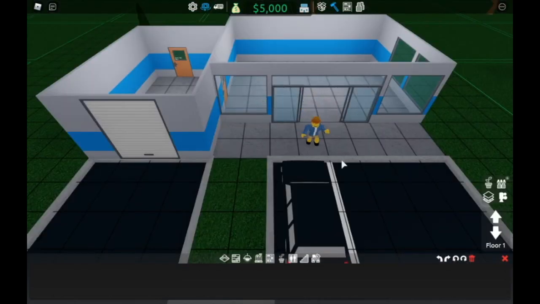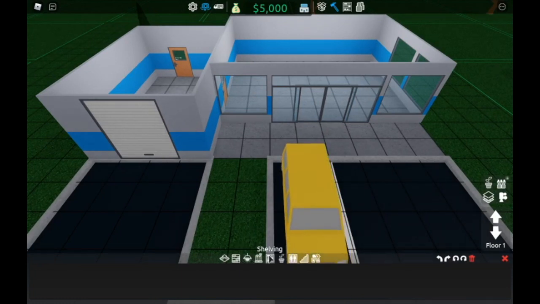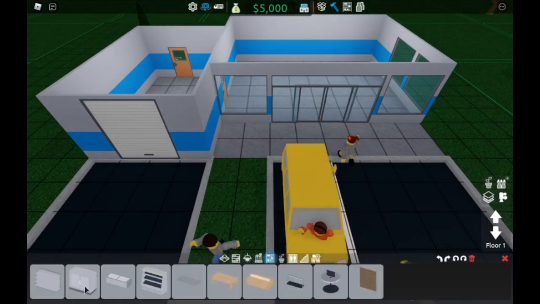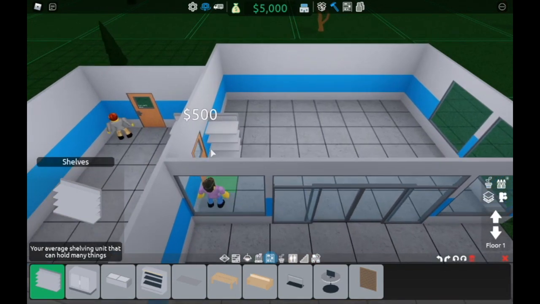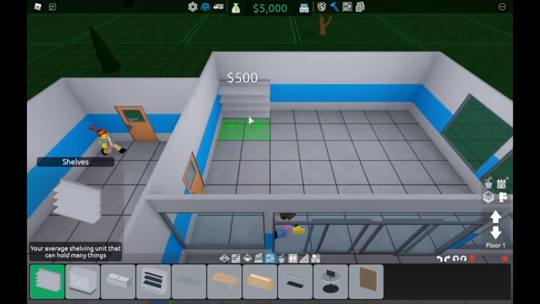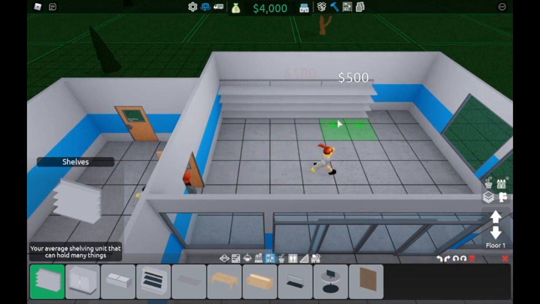In this build menu, you want to go down to the bottom of your screen and select the shelving tab, which is this one right here. Click on that and take the first shelf right here, the normal shelves. Then you can go into your store and place this anywhere in your store. I'd recommend placing 2 or 3 to begin.